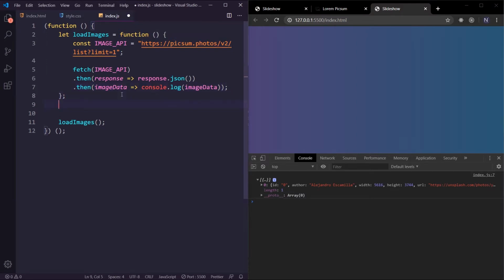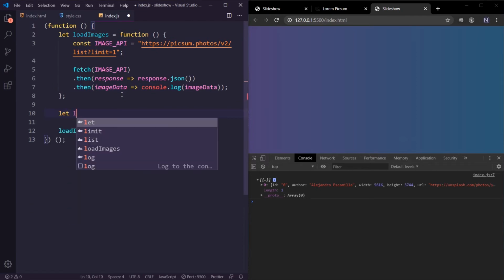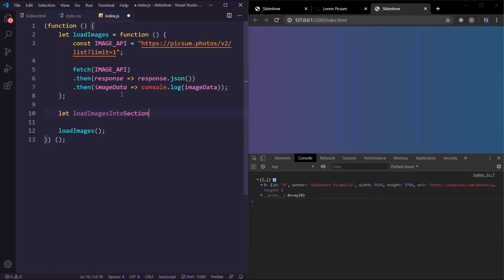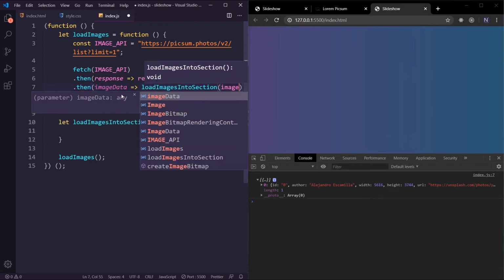All right, so here I'm going to create a new function called loadImagesIntoSection. So we're going to dynamically load our images into the section. And then we'll call that function from here, passing in the image data. So loadImagesIntoSection, pass in imageData.